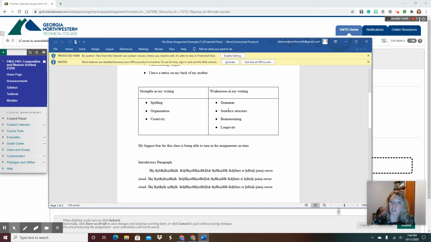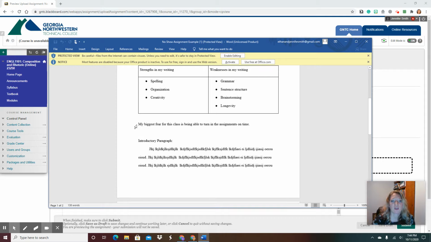So then I want you to make a T-chart, just strengths in your writing and weaknesses in your writing. That is your personal opinion. That's what you think it is. Then I want you to give me one sentence underneath that that is your biggest fear for this class. So I said, my biggest fear for this class is being able to turn in the assignments on time. Could be that, could be something else, whatever you want it to be.